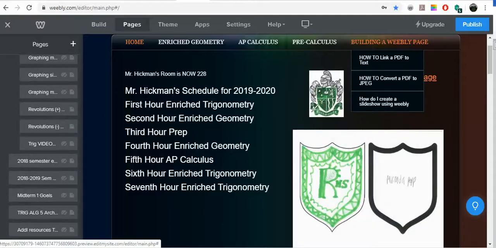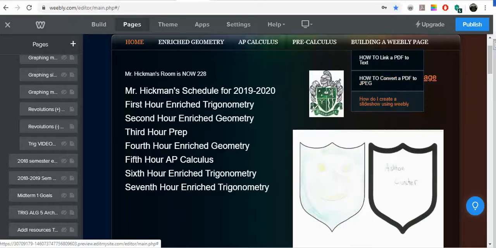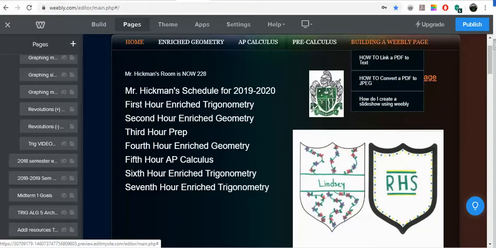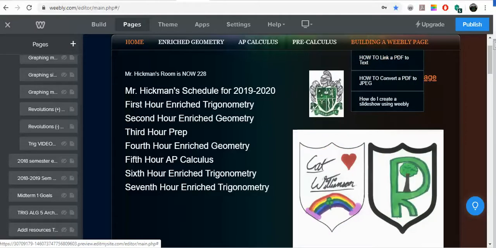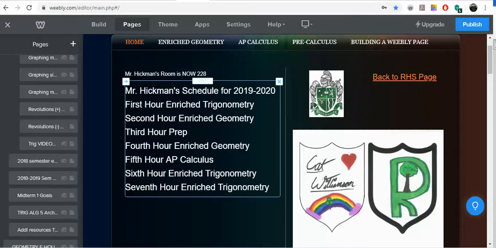My badge should be gone. How to convert a PDF to a JPEG. We've got that. How to create a slideshow there. Now, I've done a lot of other things besides this. And when I do finally finish building a Weebly page here, I'll do it both ways. I'll have the pull-down menu, and then I'll have a landing page with everything on it.